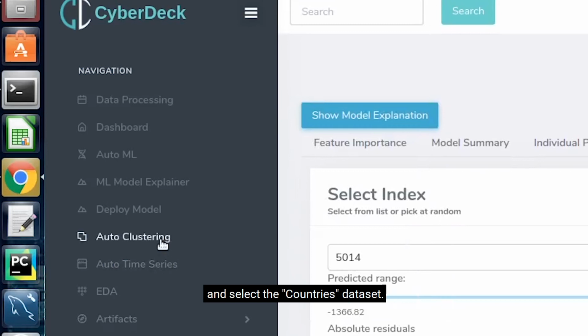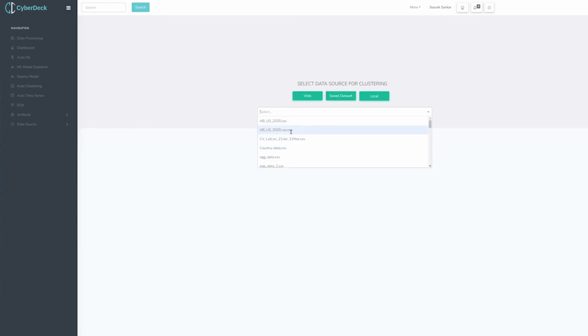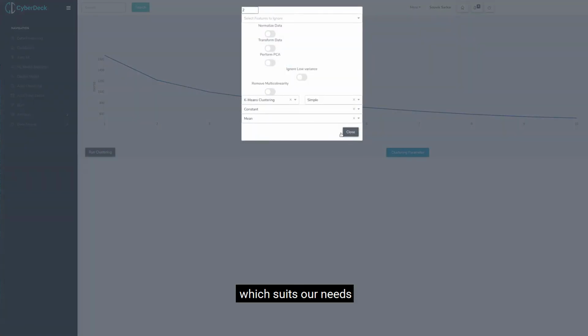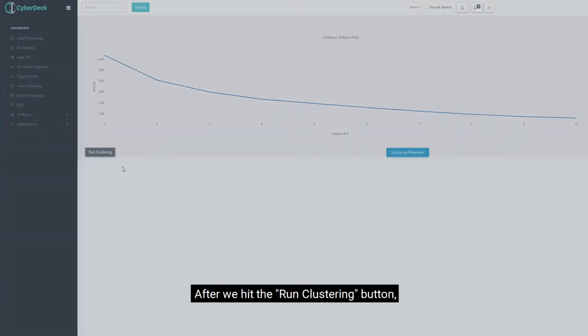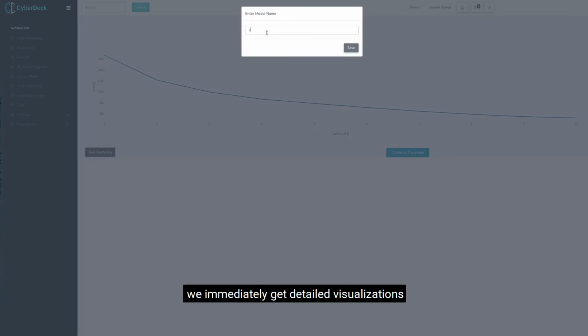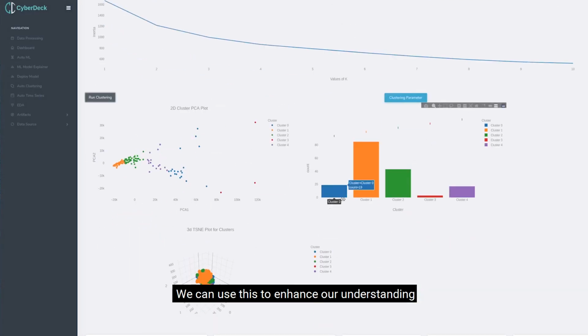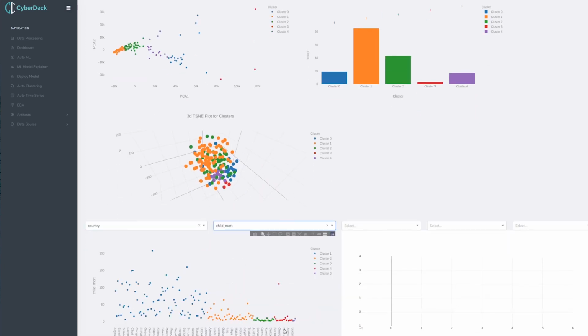We go to the auto clustering module and select the countries dataset. This has demographic information of different countries. We can change different clustering parameters which suit our needs and then run different clustering algorithms. After we hit the run clustering button, we immediately get detailed visualizations about the clusters. We can use this to enhance our understanding about which countries are similar to each other from different demographic perspectives and why.